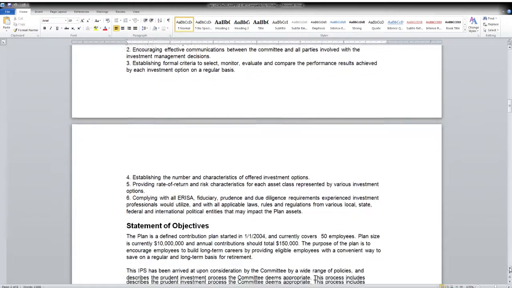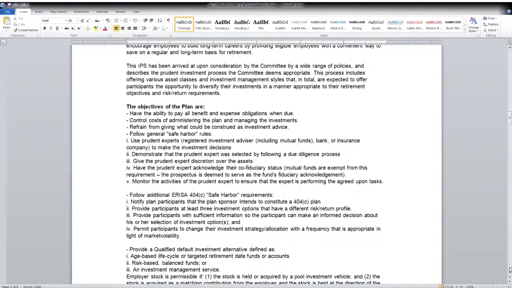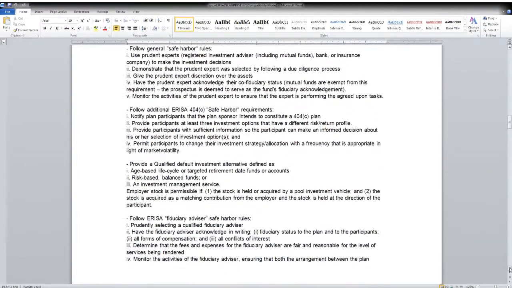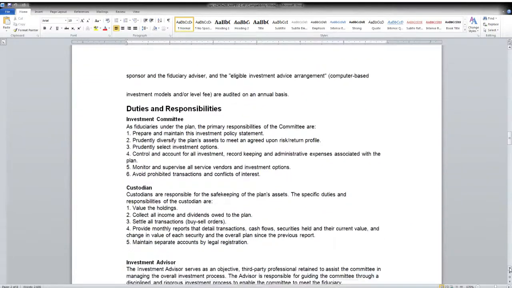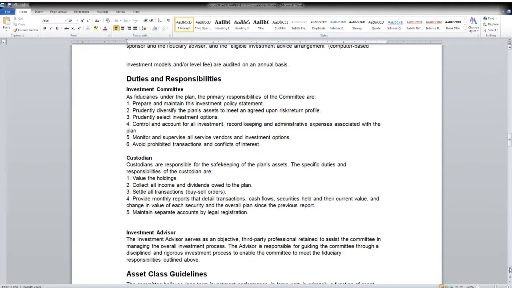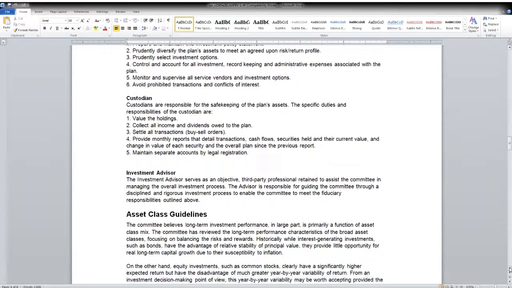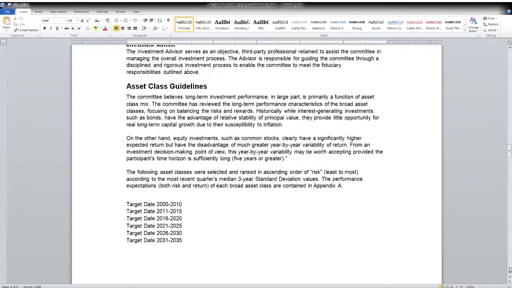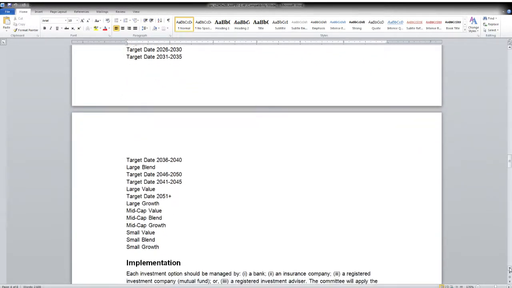Defining various sections, statement of objectives, so what are the objectives of the plan? They're all listed out here. And then as we get down further, we have some more duties and responsibilities. So any service providers that may be associated with the account, you can list out duties and responsibilities. Asset class guidelines will be included as well for those peer groups that you've selected earlier.